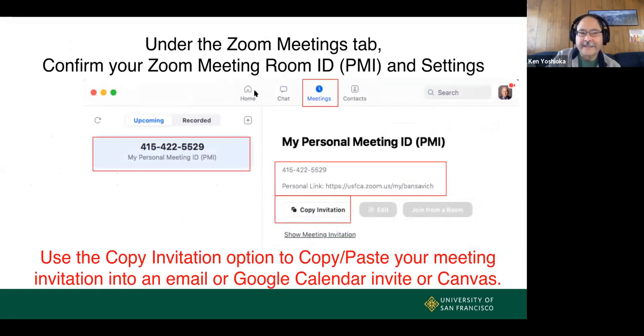Then once you're in, you can confirm your personal meeting ID that you set on the website, and it'll show a link that you can copy and paste. This is the personal link. This is the personal meeting ID. You can copy the invitation and paste it into an email so that whoever needs to access your meeting can do so. If you want something quick and easy, this is a great way to do it. Okay.